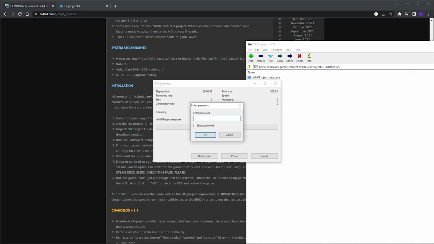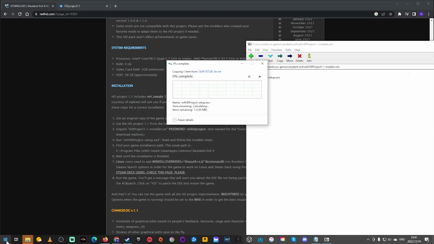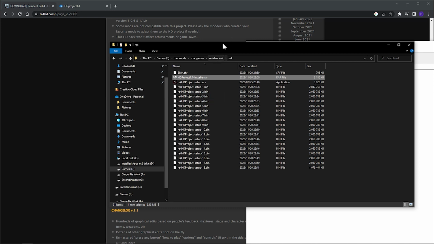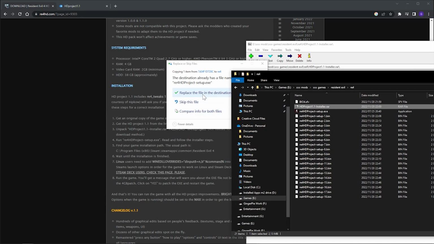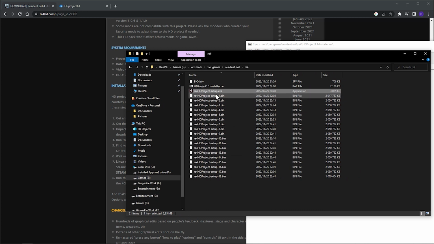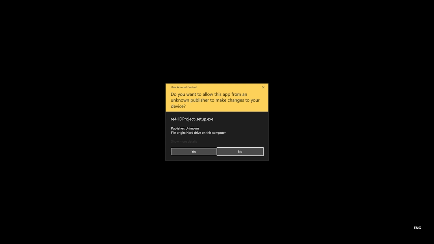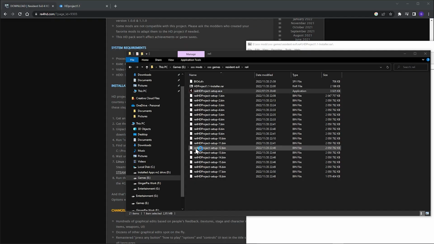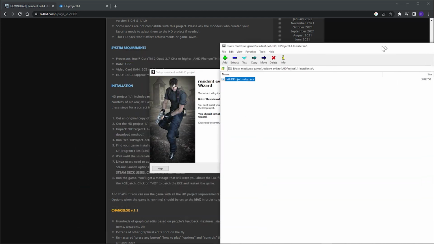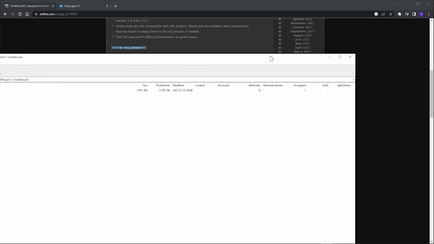So once we paste in the password, let's just show the password over there. Click OK. There, it's asking to replace the file that I already have. So let's replace it, doesn't matter. Okay, now that all the files are unzipped, just double click on the setup.exe, click yes. You'll come up on this window. Let me just minimize all these other things so everything is a bit more clean.